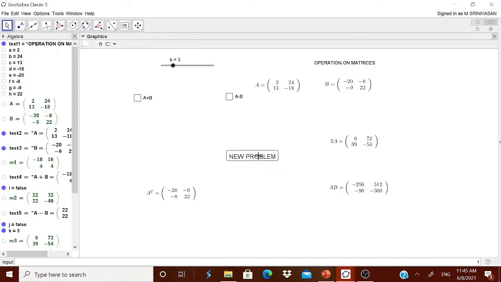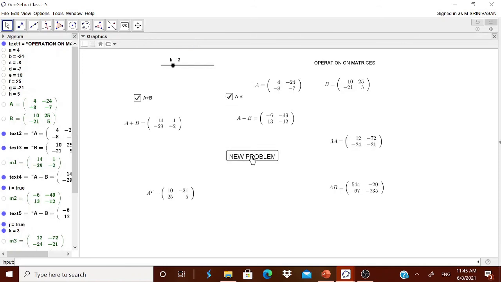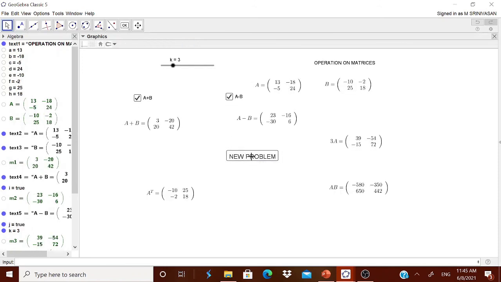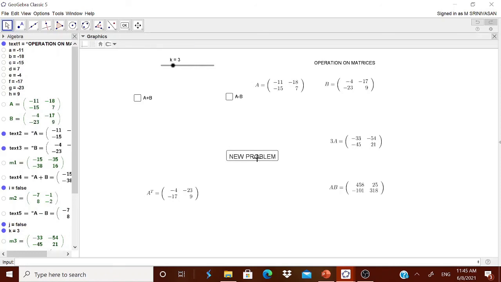Now new A is there, new B is there, then A plus B is there, then A minus B is there. Now like this, you can hide this new problem, and then you can ask the children by clicking all of them. By clicking all of them, everything will be empty. Now a new problem will be generated. Now you can ask the children to find what is A plus B, what is A minus B. Then after that you can reveal it.